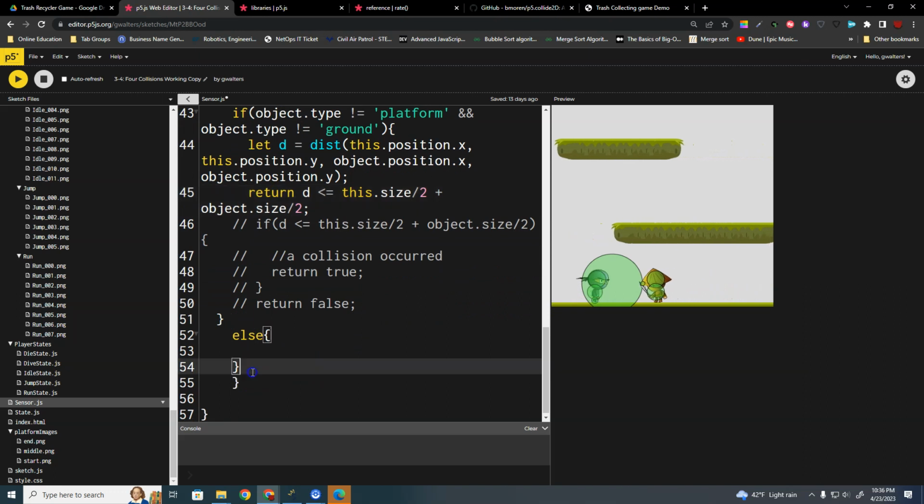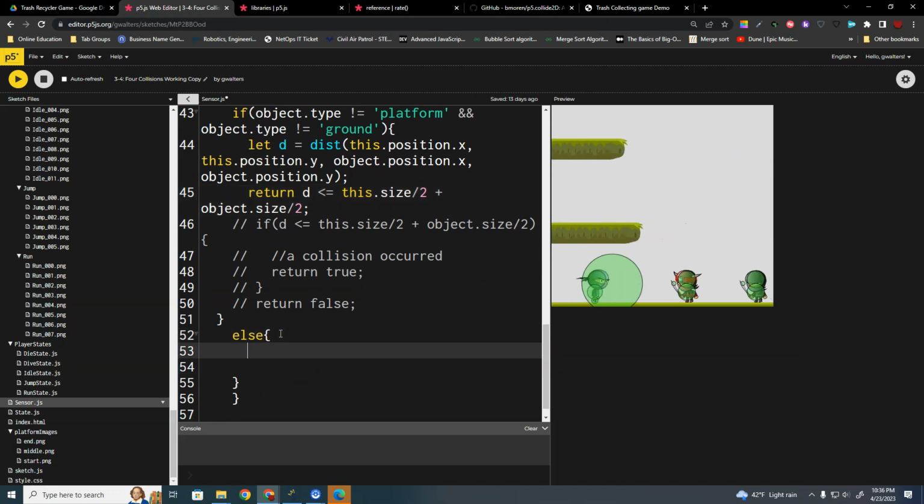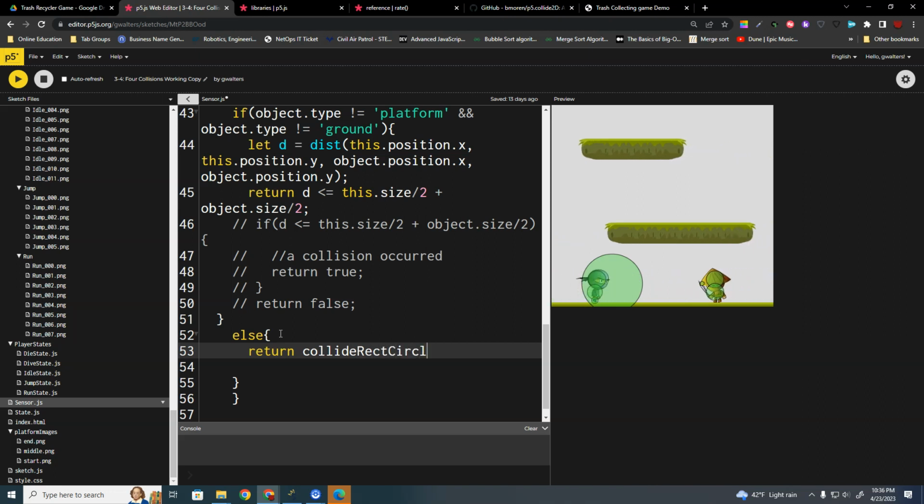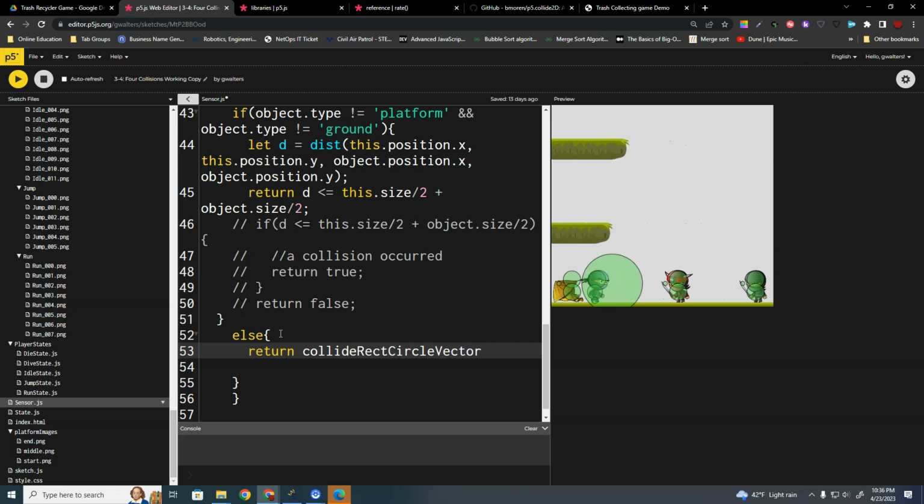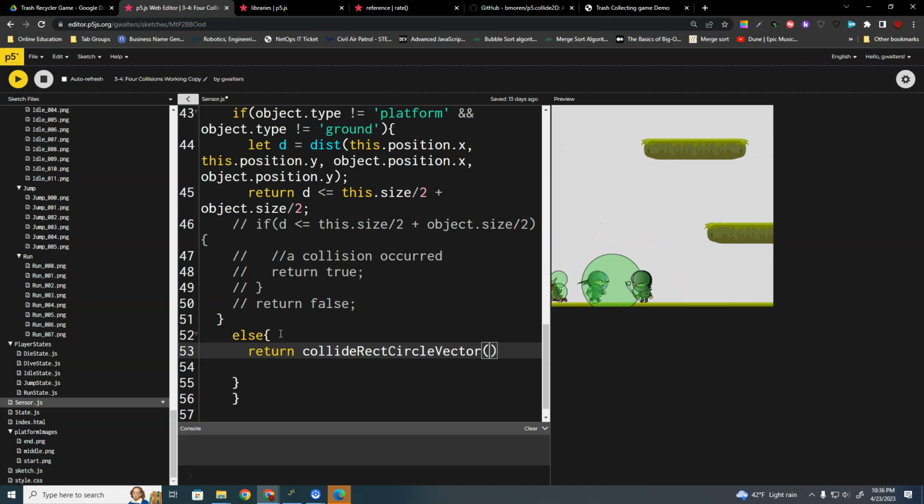Now, in here, we're doing the same thing, but we're going to be checking off of a different type. So collide rect circle vector collision, which needs a few pieces. We are going to have, for our platform, what am I doing?